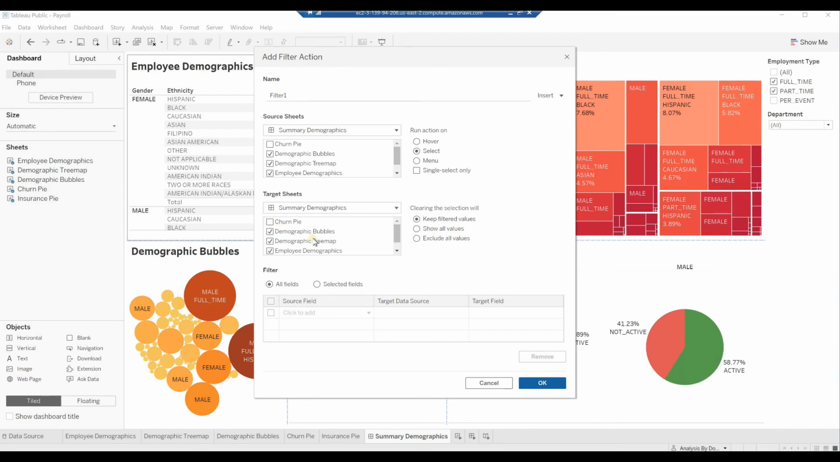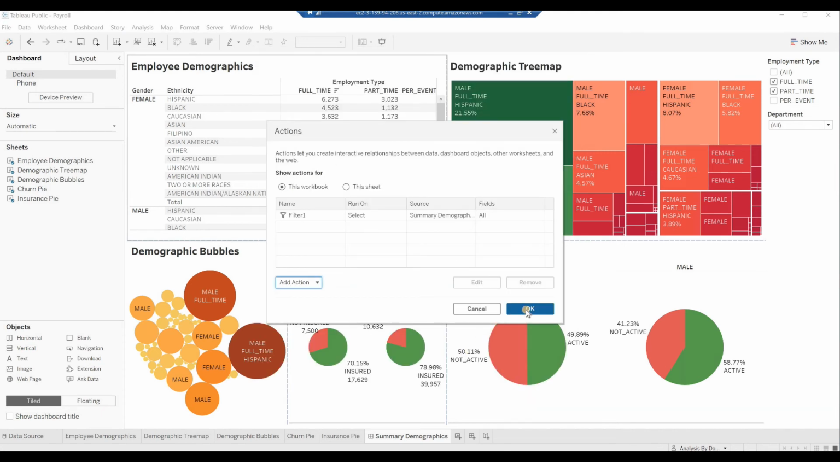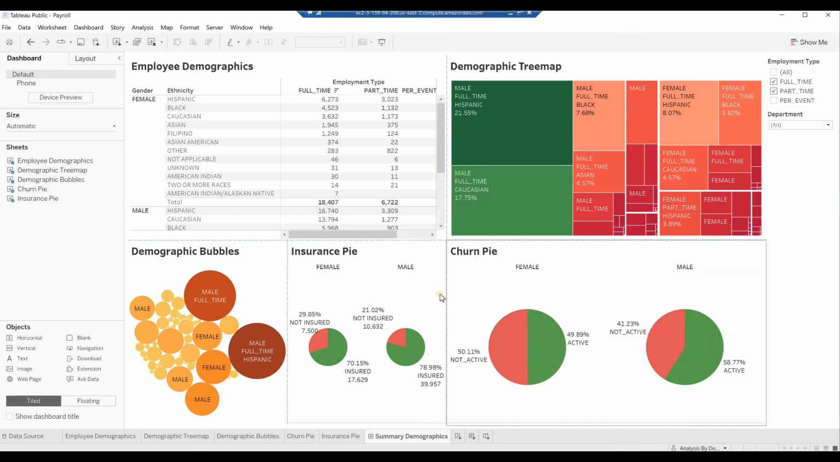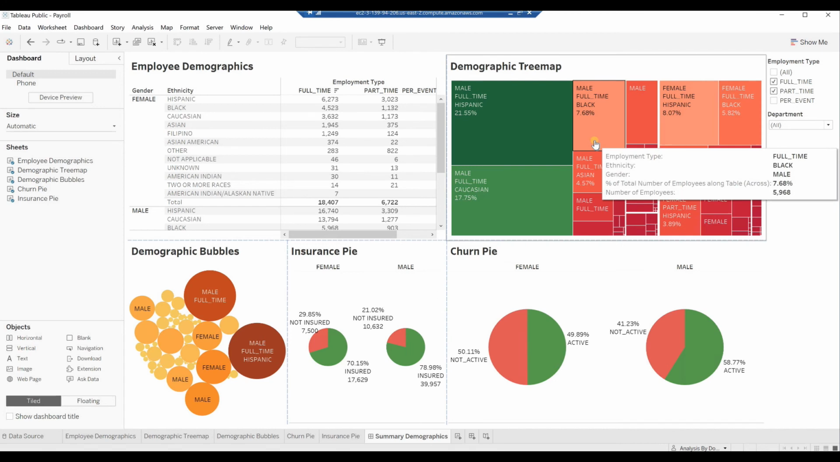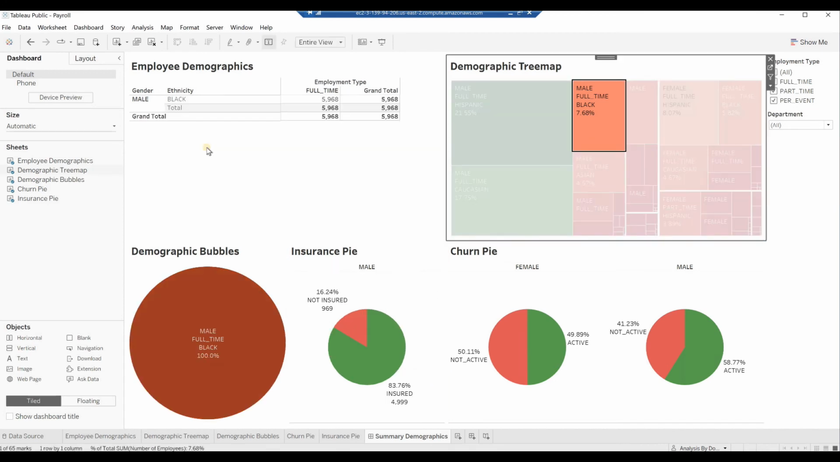Under Clearing the Selection Will, click on Show All Values. Click OK to close the Filter Action pop-up. Click OK to close the Action pop-up. Click on any cell in the Demographic Tree Map. Note how the filter is applied to all other sheets except Churn Pie. Click on the same tree map cell to release the filter.